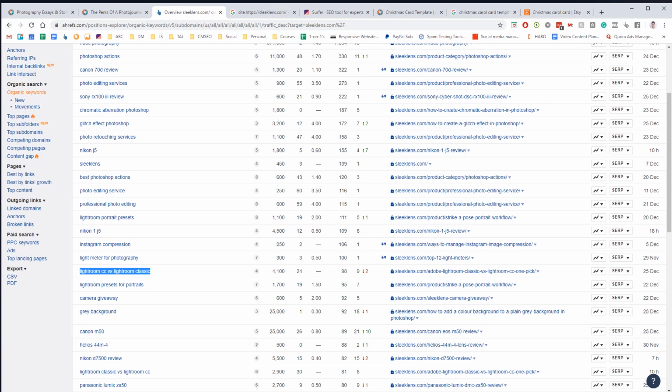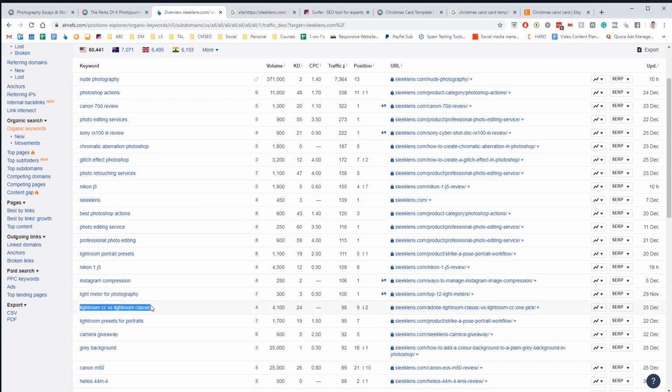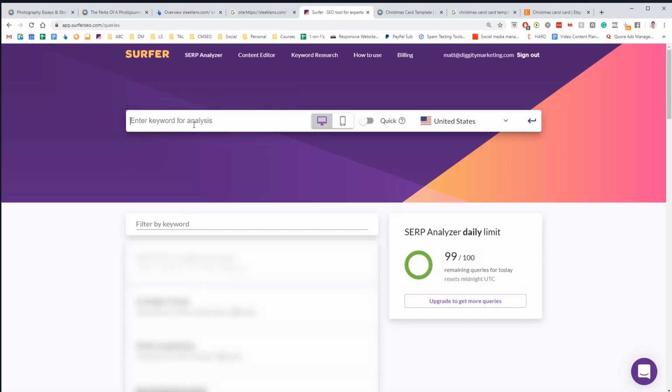Canon 70D review. They're in first place for that. Okay, camera review. Yeah, so can we pick a different one? Because I want to find something that's not in first place that I can find some improvements for. Okay. How about I pick this Lightroom CC versus Lightroom Classic? Sure, that would be perfect. Okay, so let's drop this into Surfer.